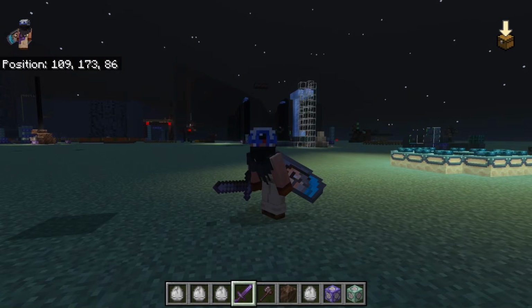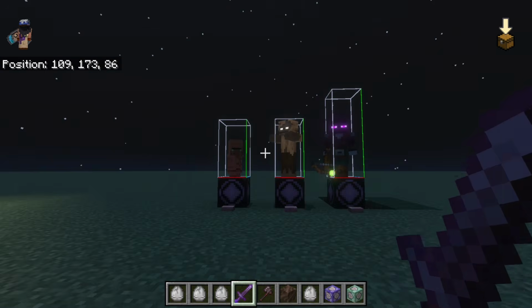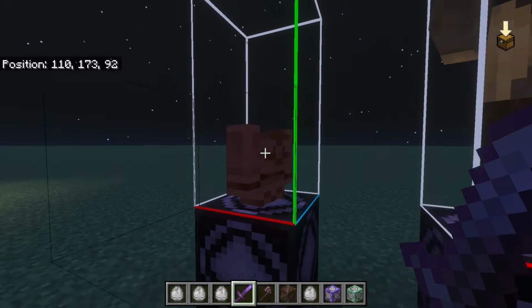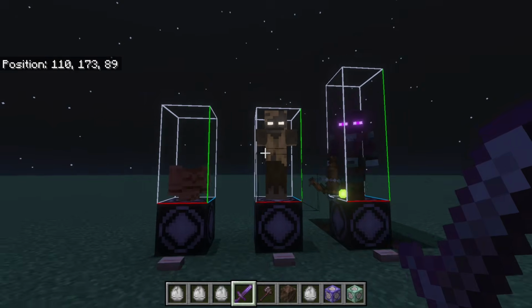Welcome to the video, and in this video we'll be covering how to make 3 custom entities with commands, the little cyborg abomination, the parched and husk combination. You can't really tell what that is.